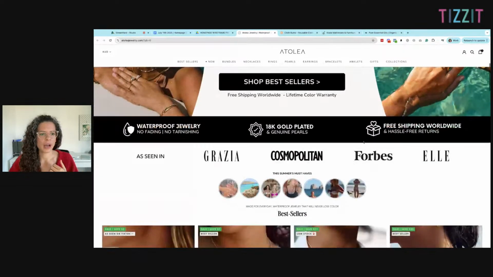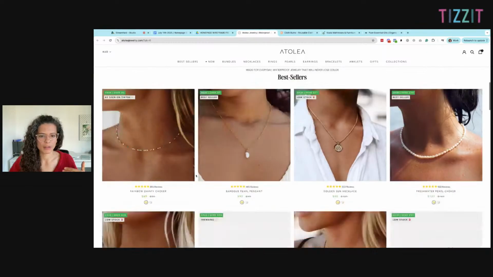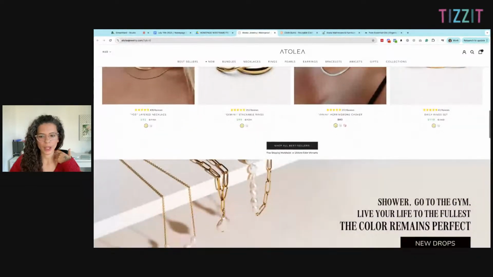Then we have our brand key selling points here. So again, repeating the waterproof jewelry, no fading, no tarnishing, gold plated, genuine pearls, free shipping worldwide, hassle-free returns. Here we have your 'as seen on'. So Grazia, Cosmo, Forbes, Elle. And then we have product showcase. So you have your bestsellers here.